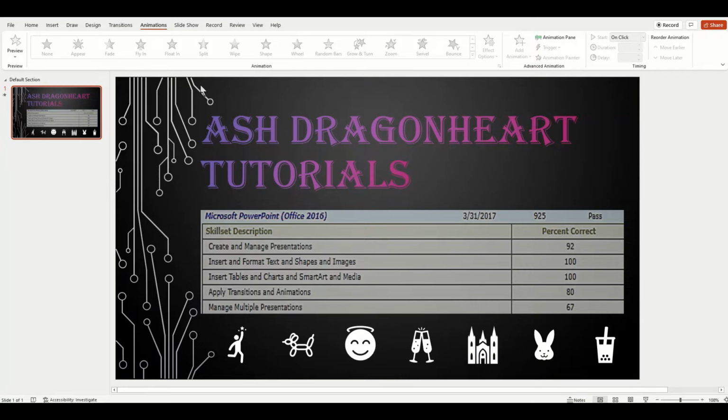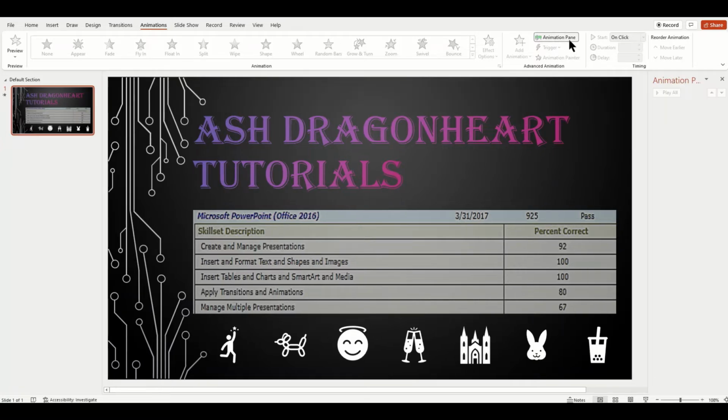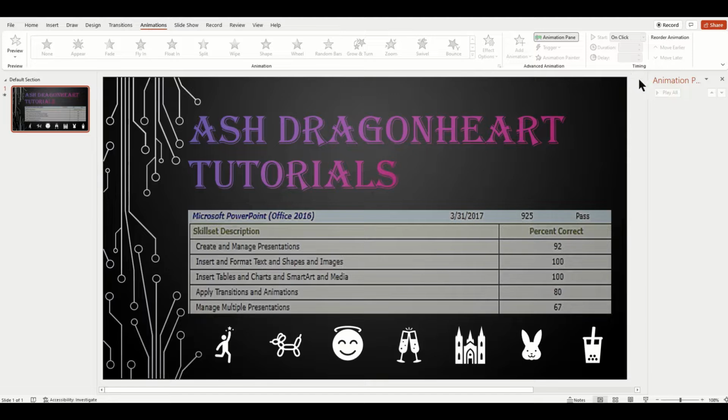The first thing I'm going to have you do though is open the animation pane. This is so helpful. It just helps you visualize what animations, when, and how they start. So first, open that. It's located in the advanced animation section. It really makes it so much easier.